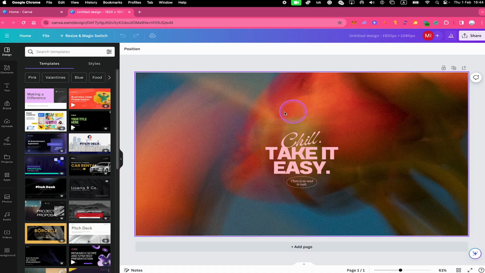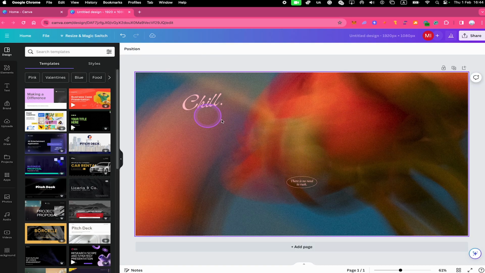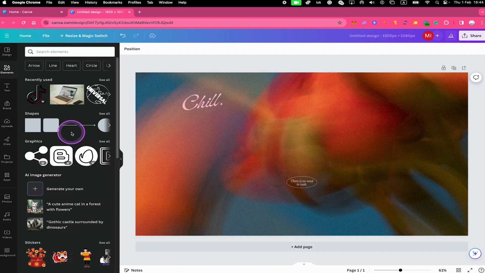Now obviously you can still adjust everything to your liking, so you can just click on an element and then move it around, or you can also click on elements and then delete them, and if you go to elements on the left sidebar, as usual you can easily add new stuff to your designs as well.